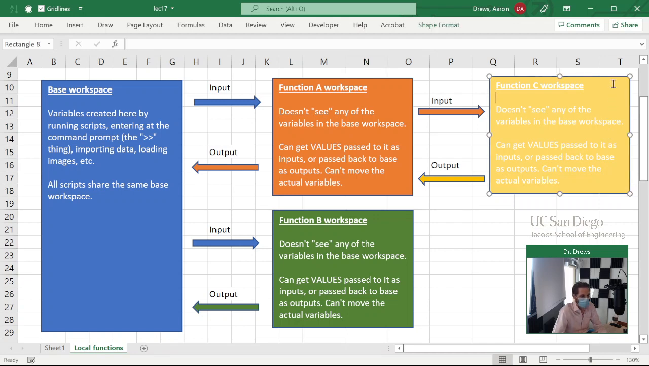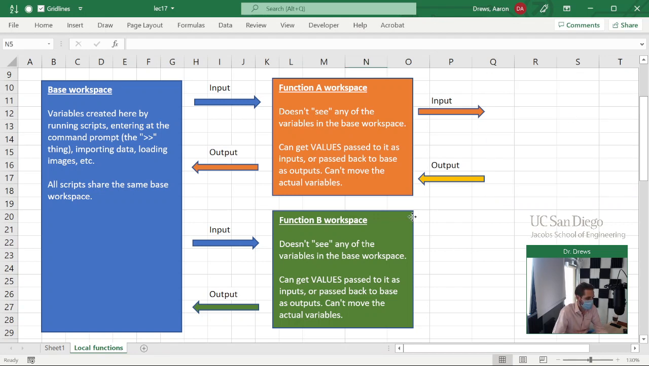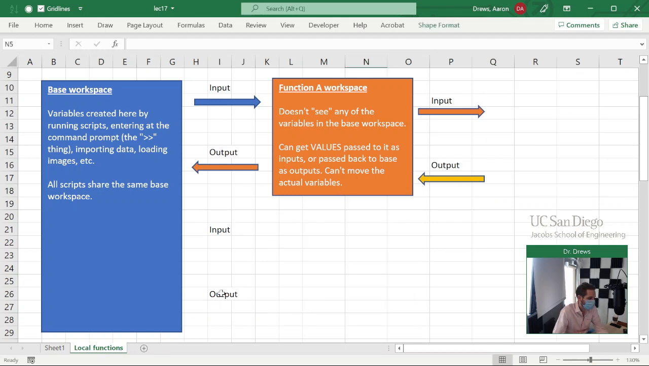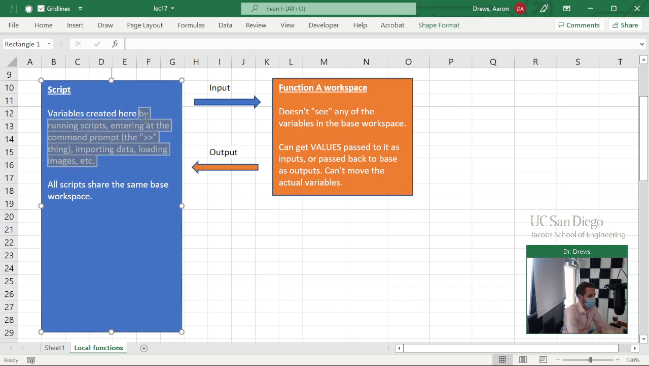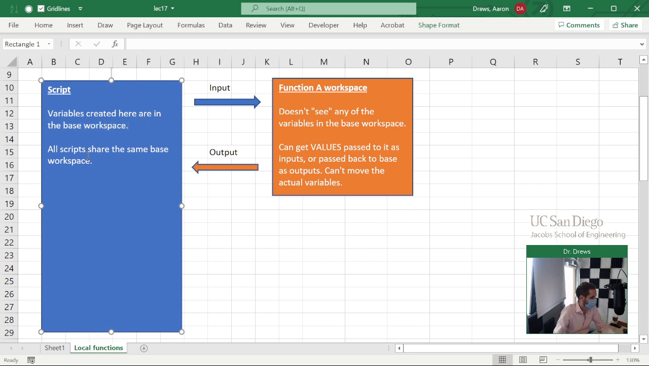We're only going to do it for one function, although, as we'll see in a moment, you can write as many local functions as you want, but it's easier to visualize if there's only one. So we'll get rid of all of this. Instead of this base workspace, we're going to call this the script. The variables created here are in the base workspace, which I guess I didn't have to type because it turns out I wrote that directly underneath there.